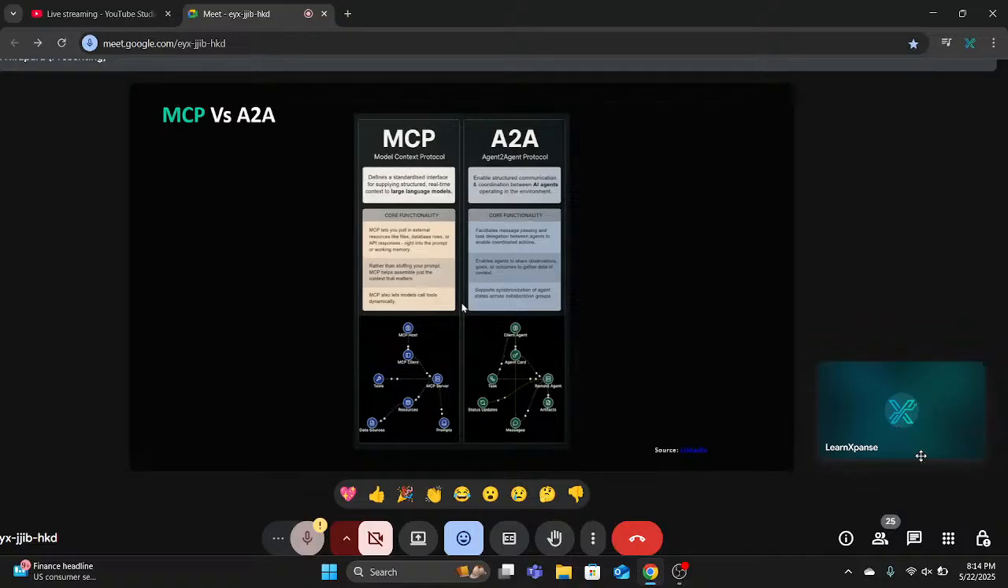Now, MCP versus A2A. A2A is a new protocol from Google. Since the last 40 minutes we have been talking about MCP. Many people have confusion that MCP and A2A are different, and some have seen that A2A will replace MCP, but it is not like that. A2A uses MCP. It is an extension of MCP.